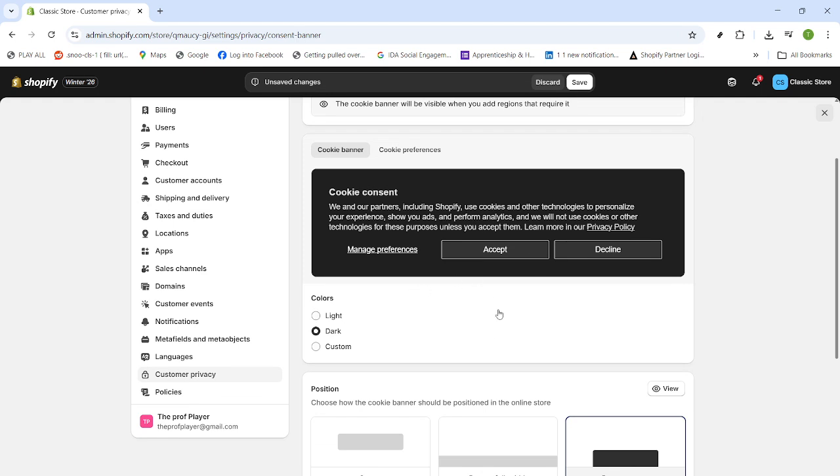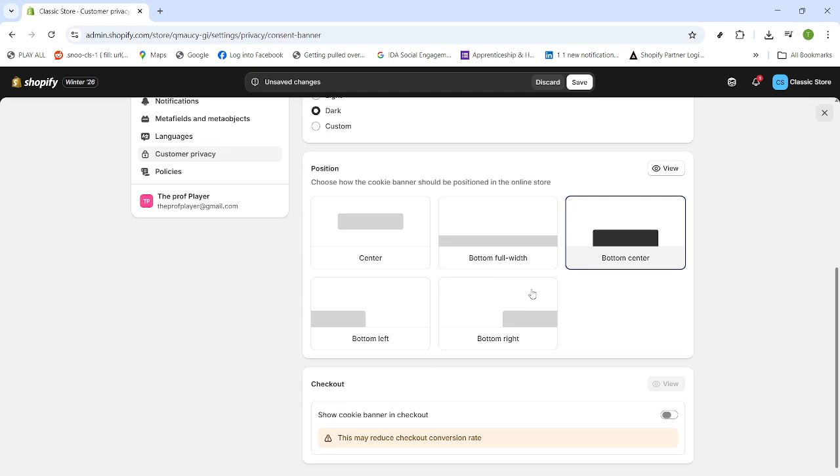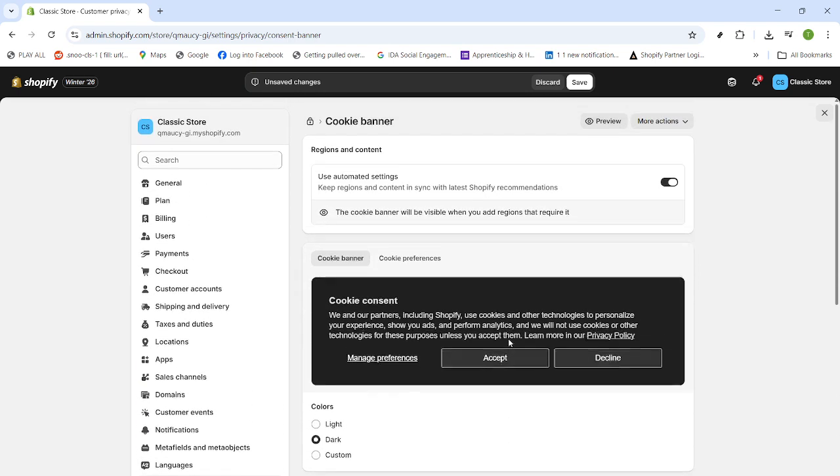Set the position to center. A centered banner is attention-grabbing and typically drives higher consent rates because shoppers see it immediately. Check the preview to confirm it doesn't cover critical elements, especially on mobile.